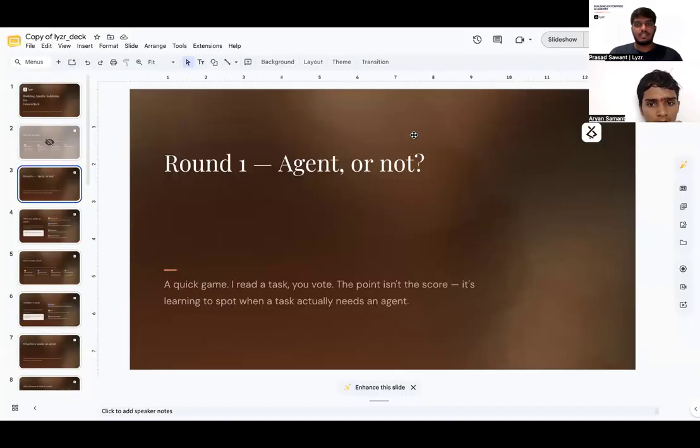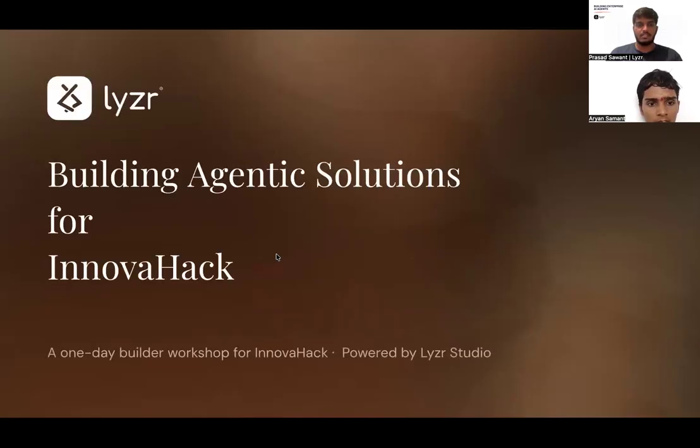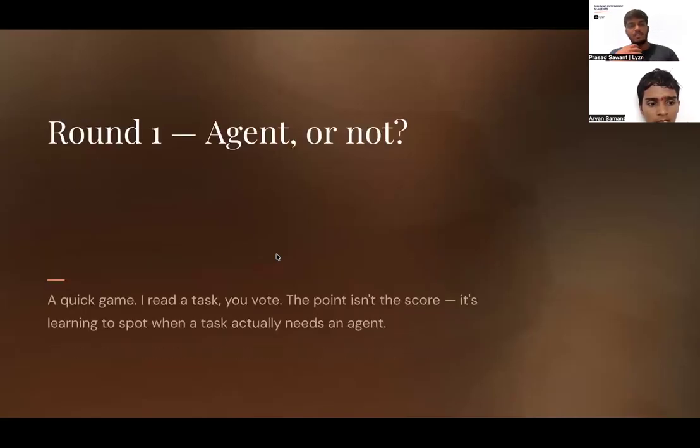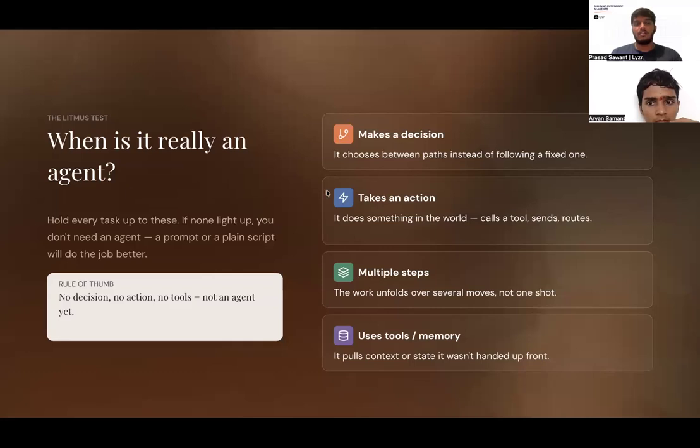Now, coming back to the presentation, before we move on to the building part, a very important thing is to understand whether a certain thing is an agent or not. We are going to do a very quick game so that people who are new to this actually understand whether to call something an AI agent or not. So how do you do that? When do you call something an agent?